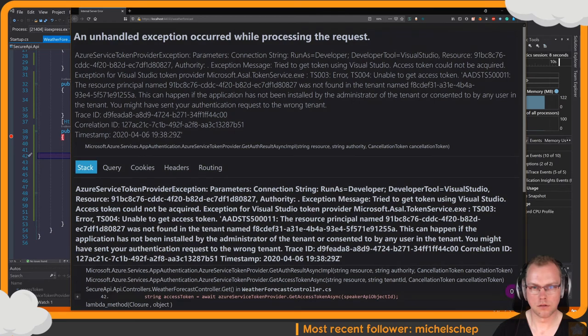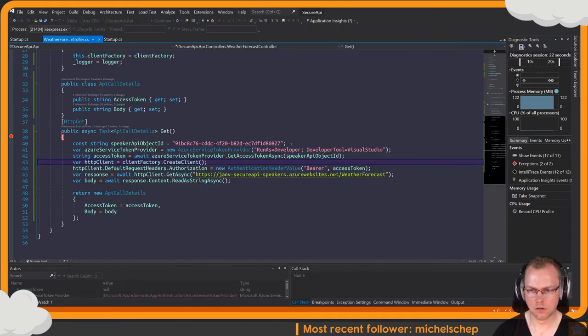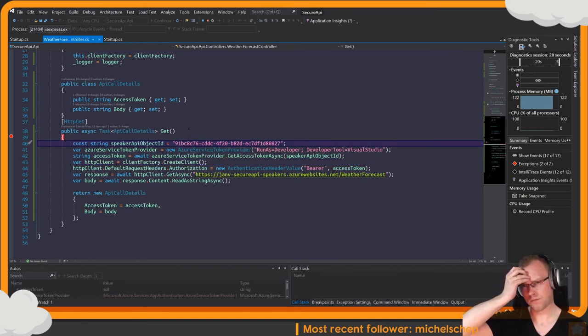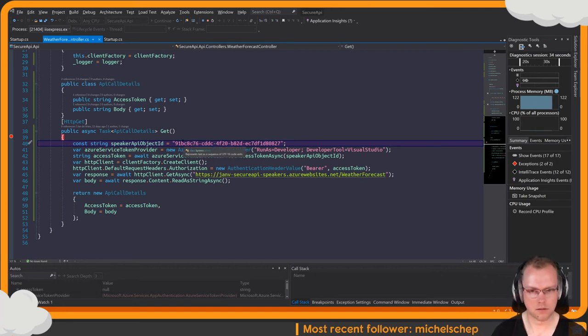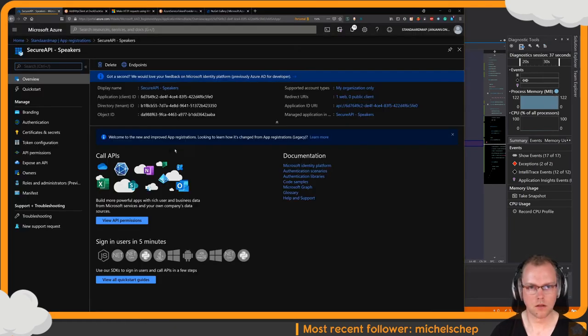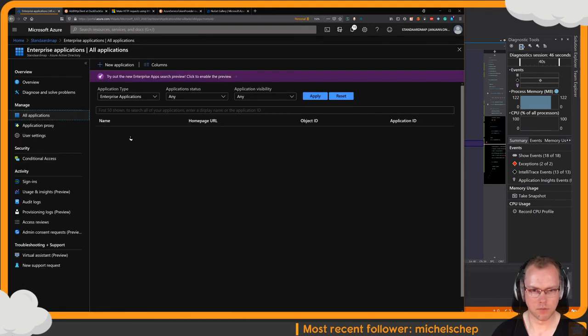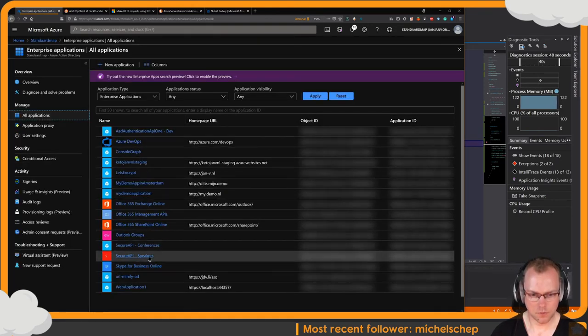Stuff could not be acquired. Was not found in tenant. Resource principle 9-1 was not found. Okay, that's not what I expected. So this is the app registration, enterprise application, speakers.